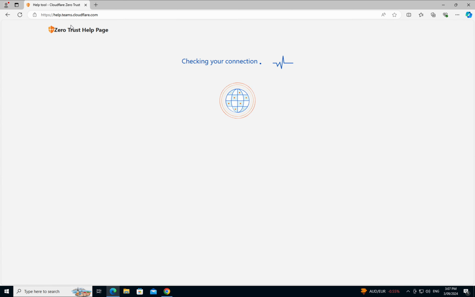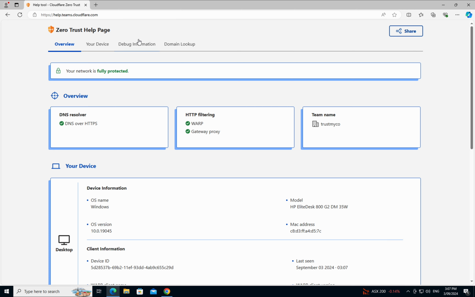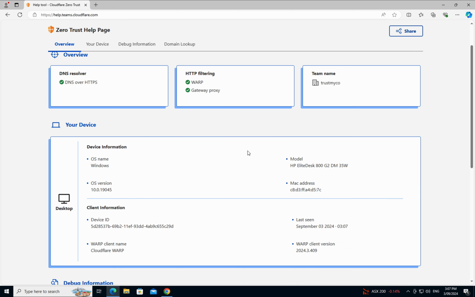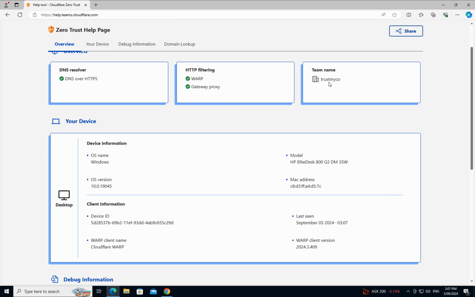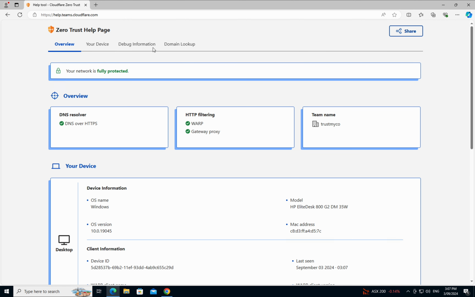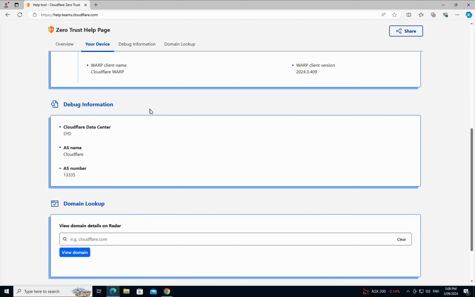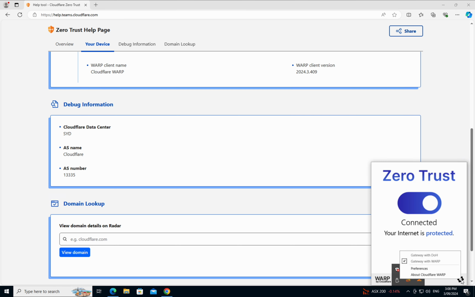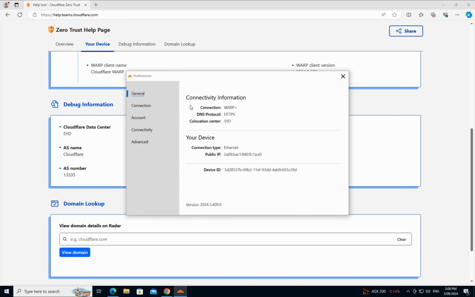Okay, let's go to help.teams.cloudflare.com. You could see the traffic from my workstation is protected by Cloudflare, and the traffic is SSL decrypted, and my device is registered to my trust Teams domain. And we could also see where the traffic is being forwarded. I'm working from home in Sydney, so you could see that my traffic is being processed by Sydney Cloudflare Edge. We can also see this information in the Cloudflare WARP client UI. If you go under preferences, you could see that my traffic is being forwarded to the Sydney data center.